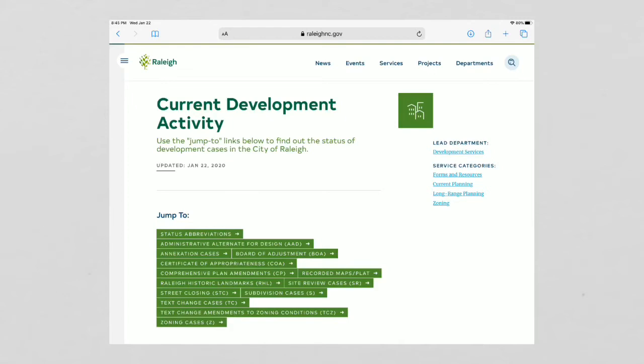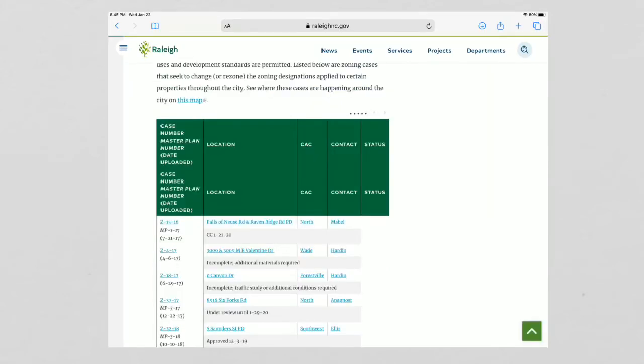What you want to do is click on the zoning cases, and you will be taken to a new screen that lists all the active zoning cases that are currently on file with the city. It happens that the zoning request for Falls of Neuse Road and Raven Ridge Road is the first one on the page, and that's the one that we're interested in.